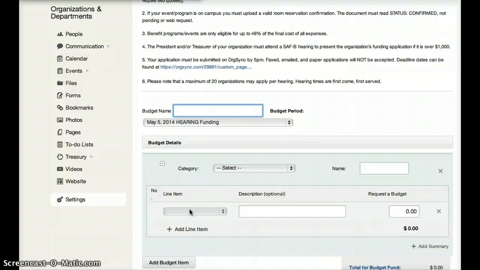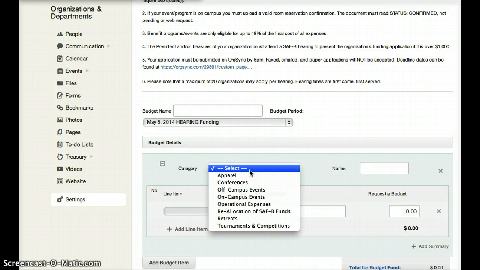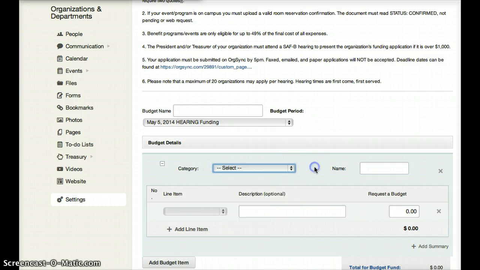You first must select a category. Here you can see a list of the different categories that exist. Then you can go ahead and give your event a name. If you are having an on-campus event, what are you calling it? If you are going to a conference, what is the title of the conference? If you are going to a tournament, what is the tournament called? And so on. Once you select the category and once you give your budget a name, you can start adding the different line items that you need.